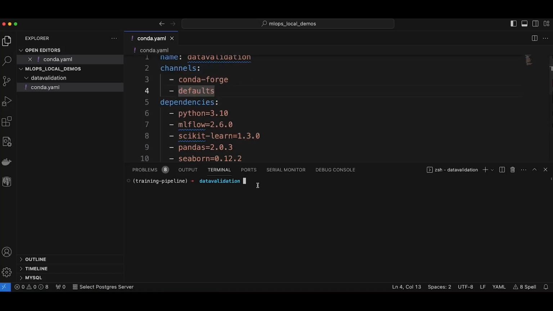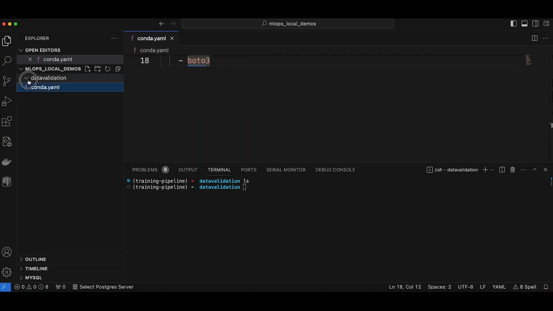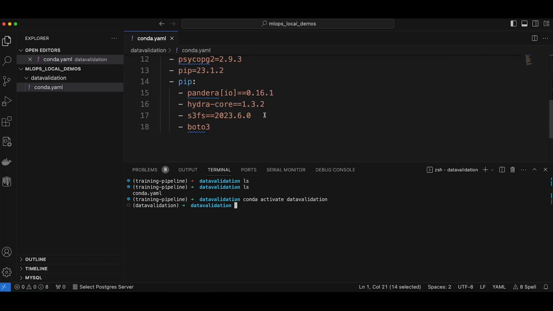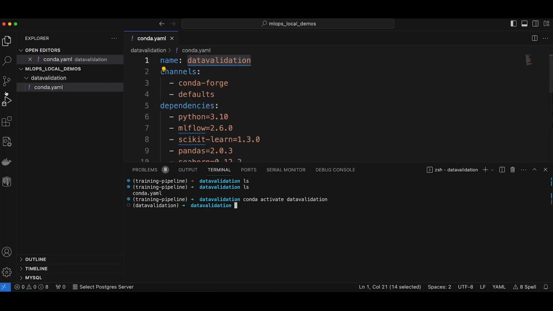After you have created this file, you can go inside this particular folder. Let me move it here. You can go inside this folder and simply run this command, conda env create -f conda.yml. If you run this, it will create a Python environment whose name will be data validation. I've already done that, so I'm just going to activate that environment. I'm going to say conda activate data validation. And now I have the relevant Python dependencies to build this particular component.